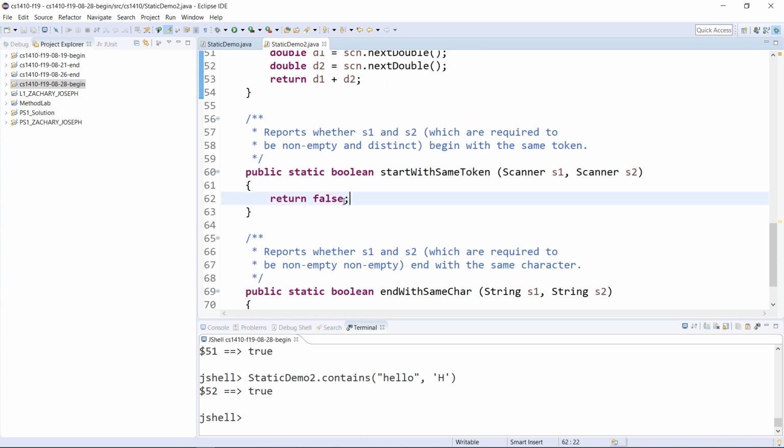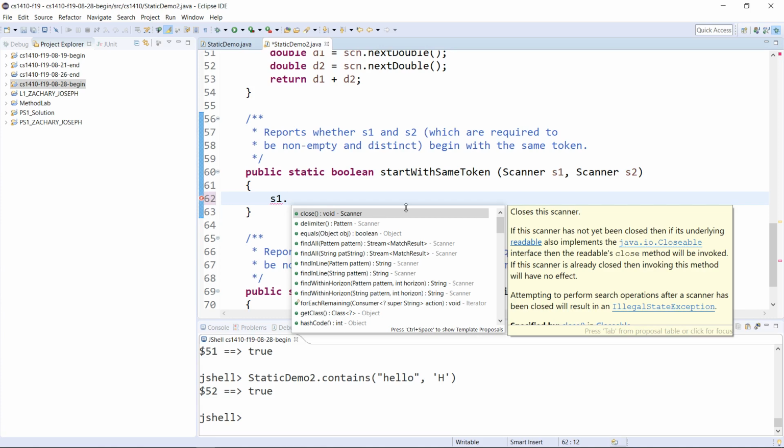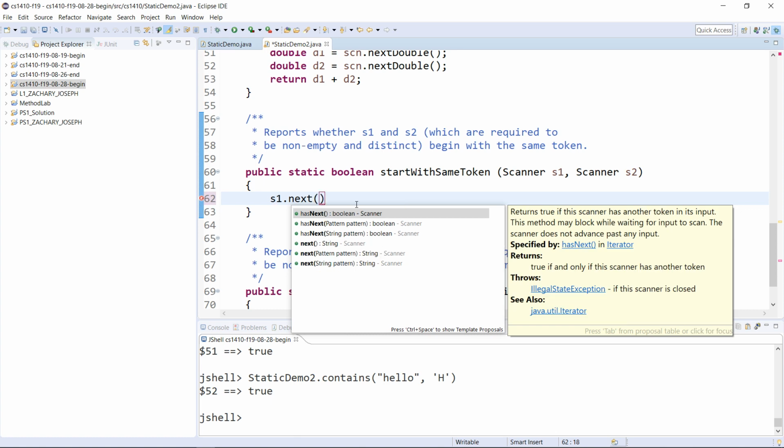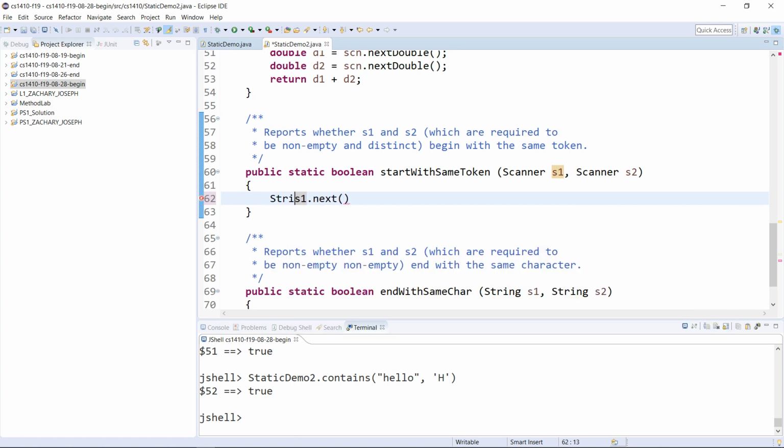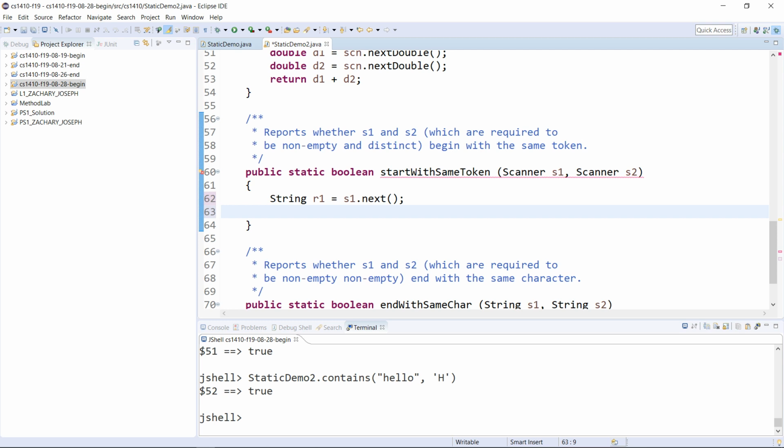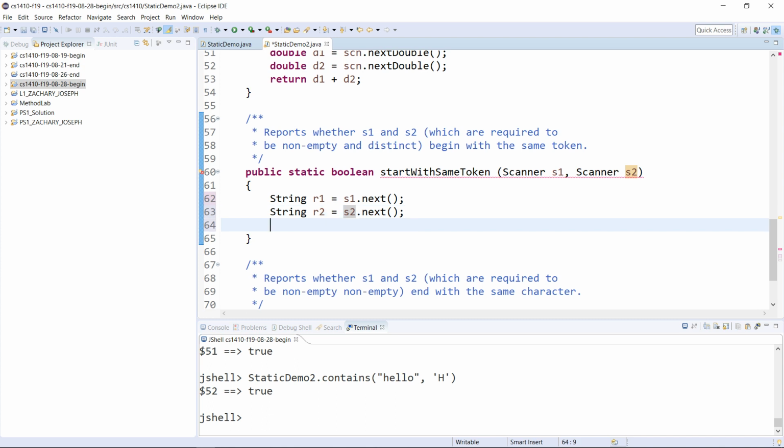Okay? Well, how do we even get the first token out of the two scanners? Okay, what do I have to write here to get the first token, that's the token out of the first scanner? S1 dot next. And let's save that somewhere. I'll call it R1. Okay, that's the first token in the first scanner. How do I get the first token out of the second scanner? Let's do the same thing. I'll call it R2 is S2.next. And then I got to return the answer.